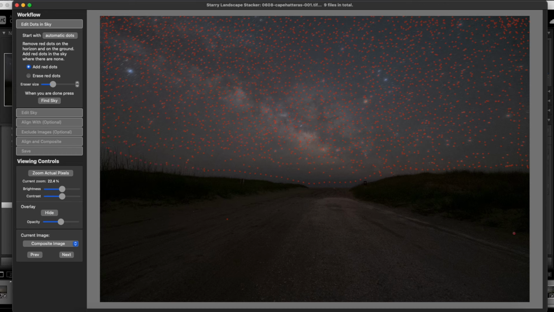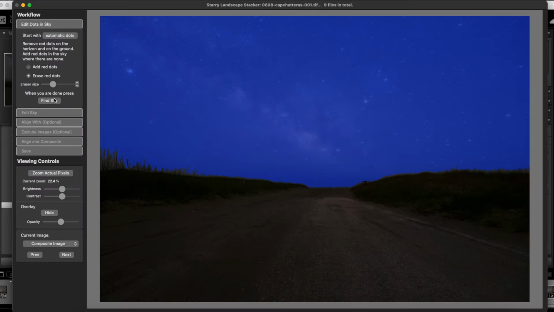And good. And I also want to scan down here on my foreground and see if I've got any red dots down there. Sometimes it will pick them up. And I do see where I've got one down here, so I'm going to switch to erase red dots. I'm going to take that one out. I don't see anything else. So now we're going to tell it to find sky.